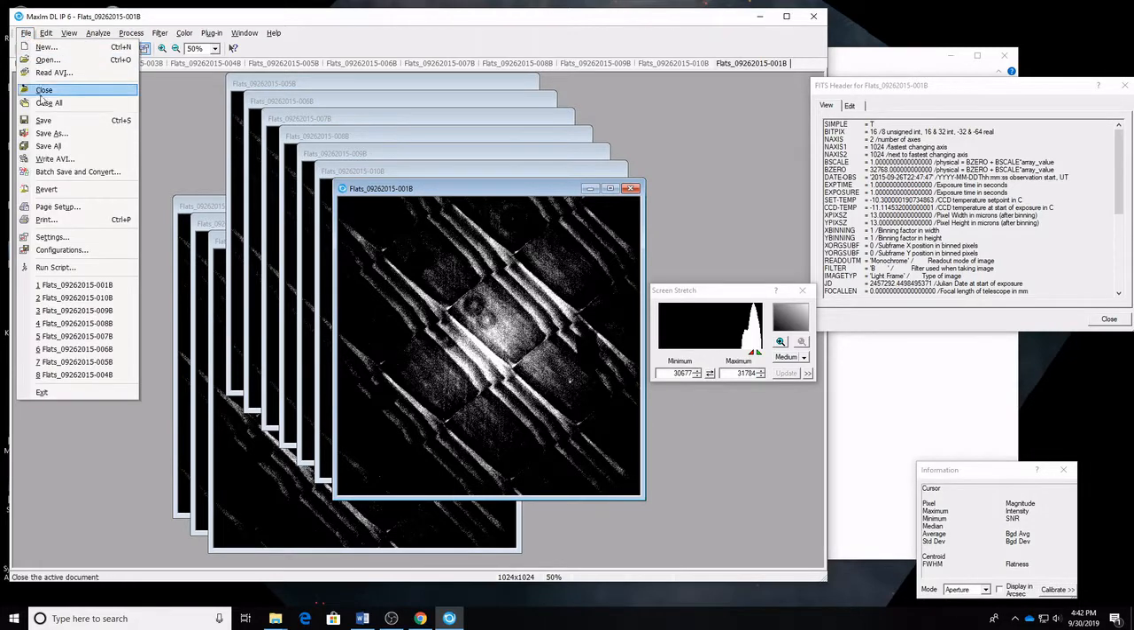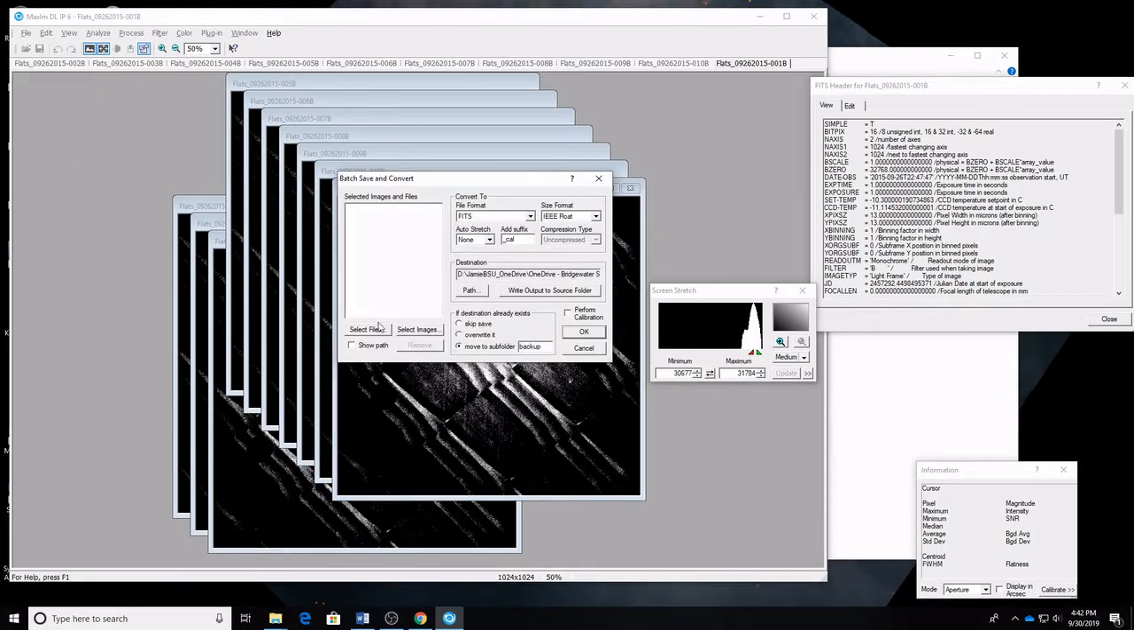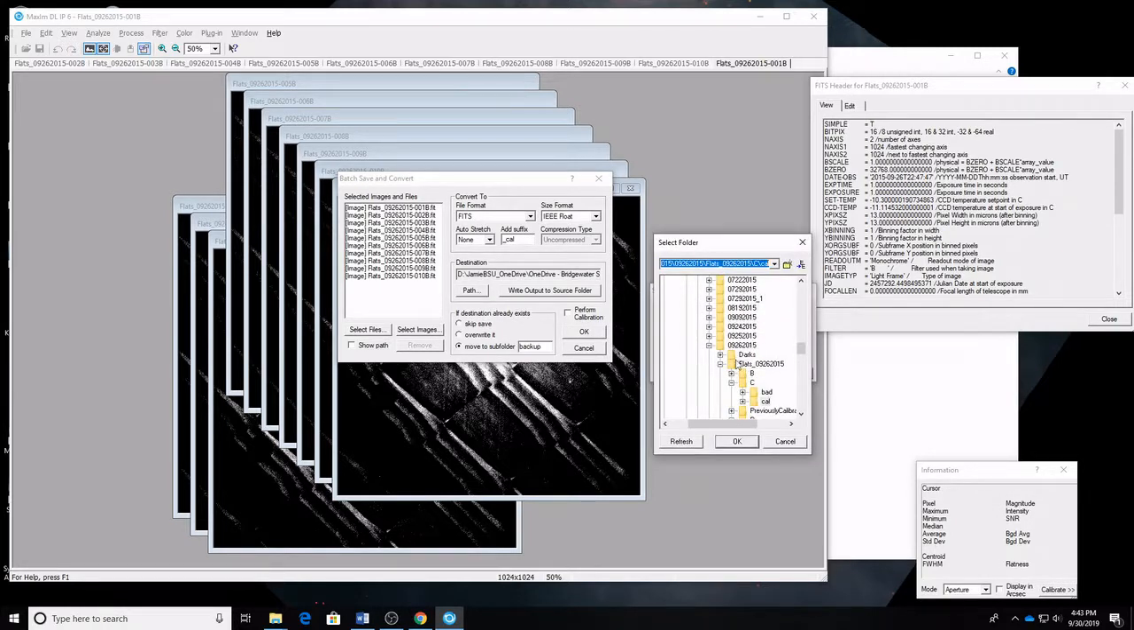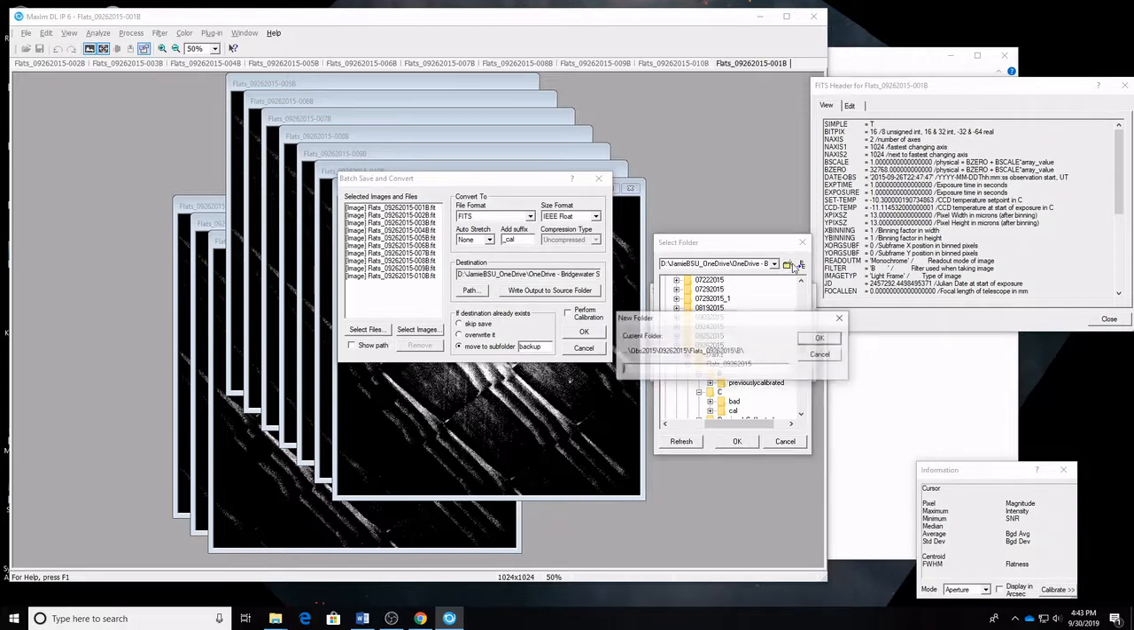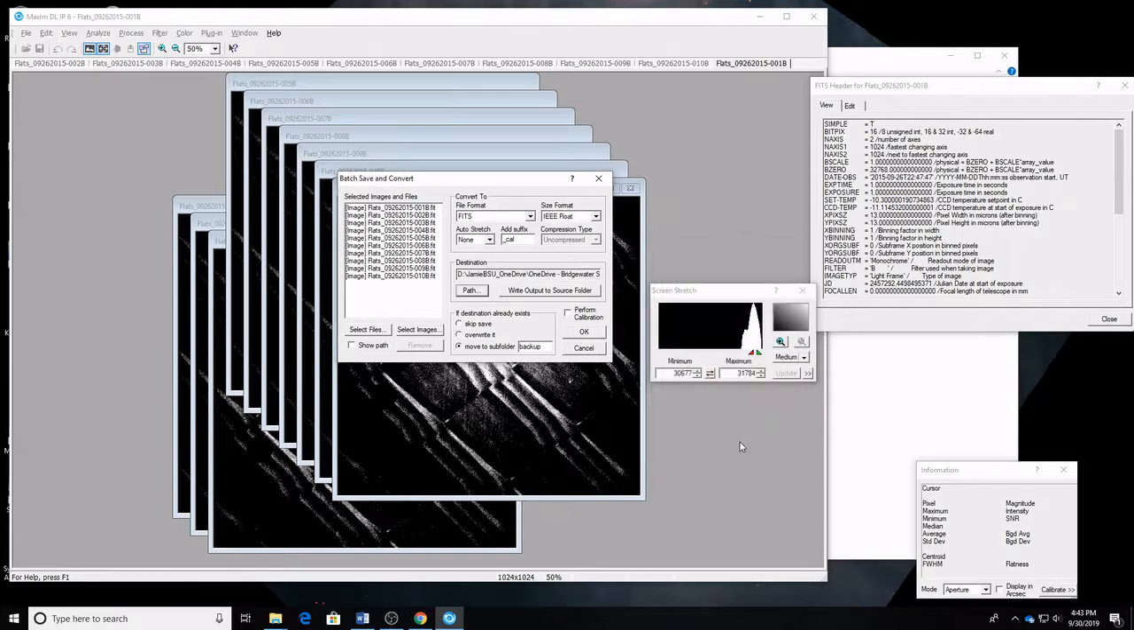We go File, Batch Save and Convert, select Images, Add All, OK. The format should be Fits, Size Format, Float, no stretching. The suffix should be _cal. For a path, these are the blue flats, so we will select the blue folder and make a new one under it that also says cal. Okay.